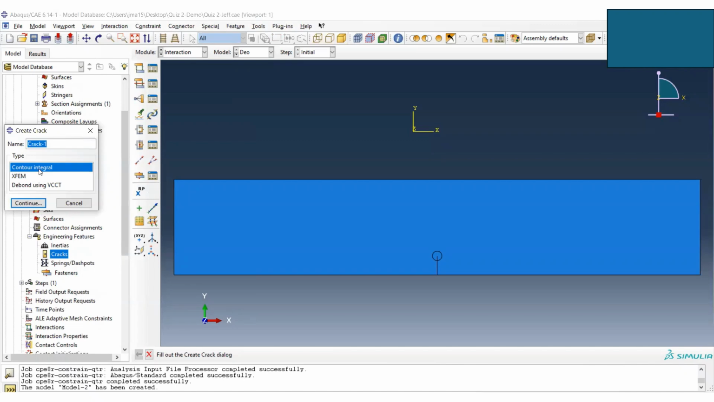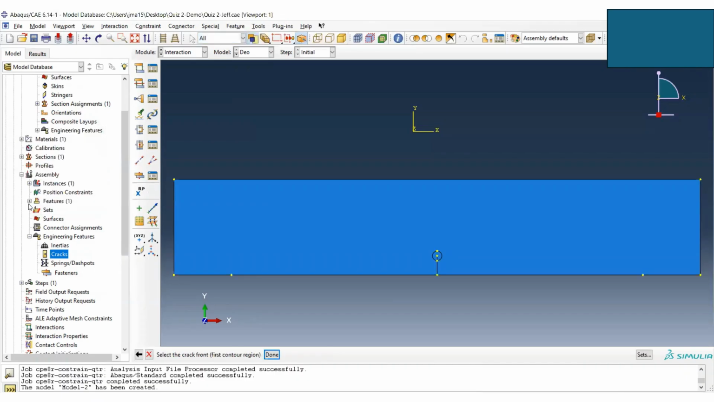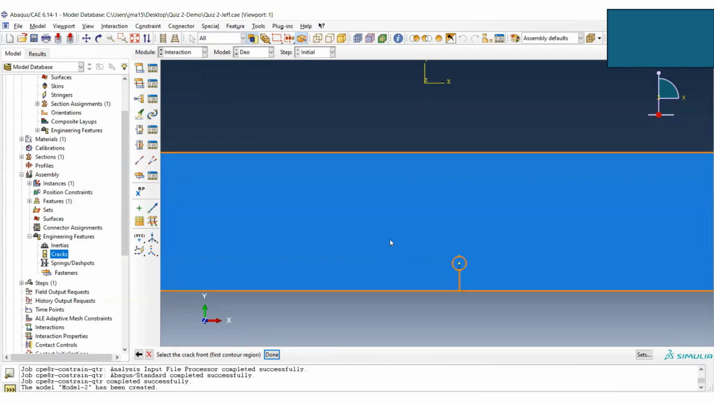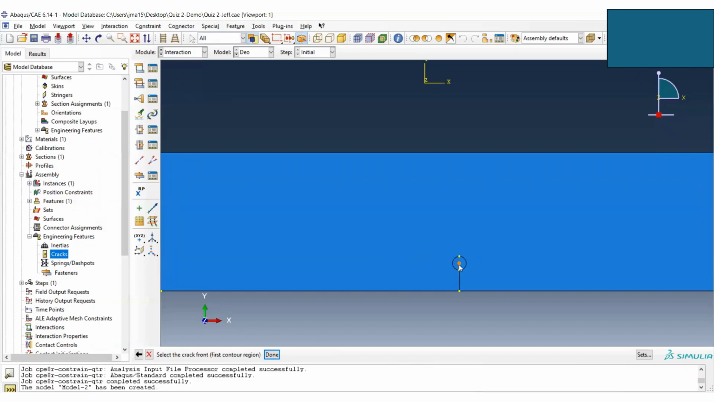With the type, we use the contour integral, right? And then press continue. Then this dialog will appear. Select the crack front first, then the contour integral region. For this one, we select the crack front. Crack front is the crack tip. And we select this crack tip, and we can enlarge it actually. Okay, and then we press done.